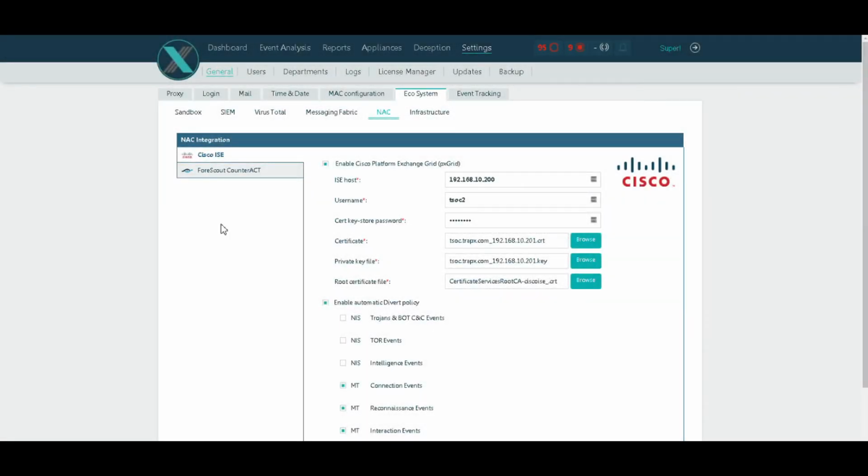Let's start this demonstration by configuring TrapX's Secure Operations Console, or TSOC, to communicate with ISE. You'll see that under our Ecosystem tab, we have an explicit integration allowing bilateral communication between the two products. We can then specify what action to take within ISE for each type of event that the TSOC can detect.